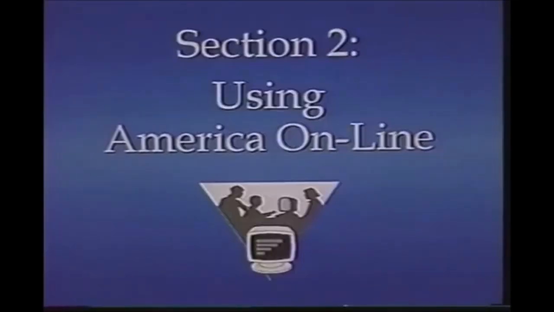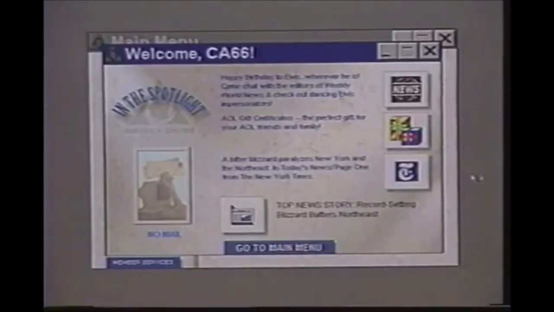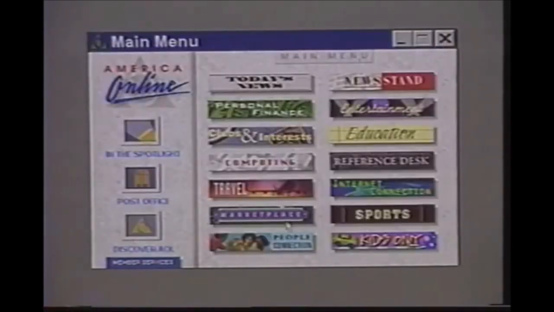Section 2. Using America Online. The first section of our presentation is devoted to America Online, AOL. We will demonstrate and discuss the various Internet features that AOL provides you with, and give a brief overview of the other services as well.